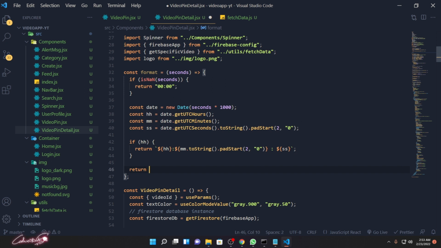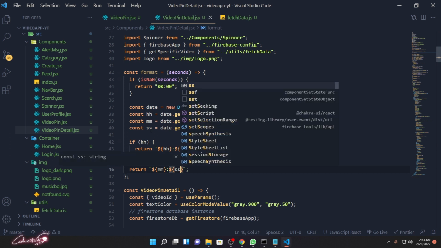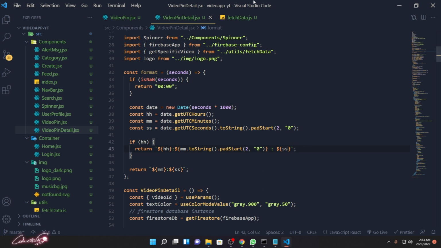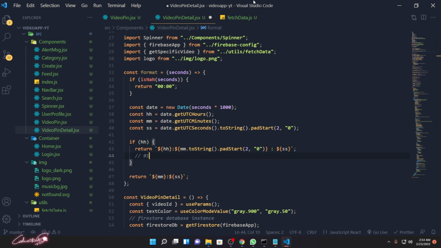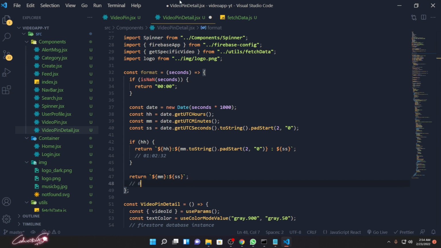Return the minutes and the seconds. Okay, so this will print the time in this format, 02 colon 35 seconds. That means 2 minutes 35 seconds. This is what we are trying to print over there. Okay, so now let me remove this comment, or I'll just keep it for your better understanding of what exactly is happening over here.